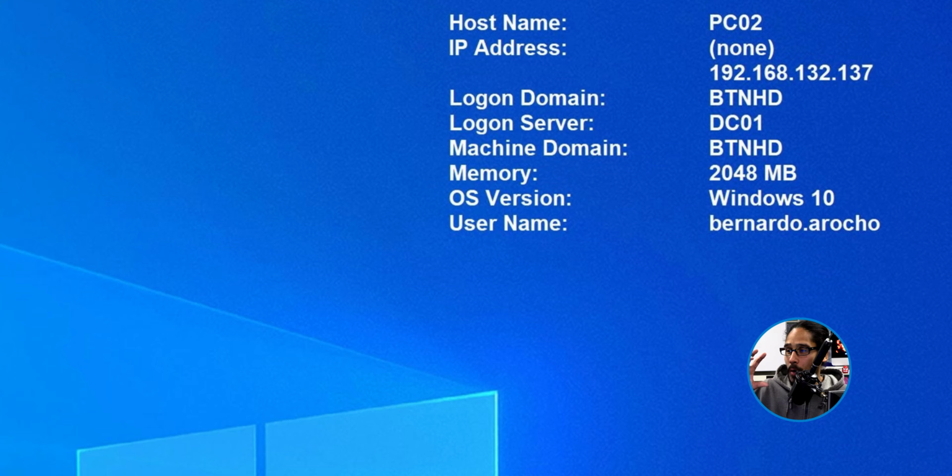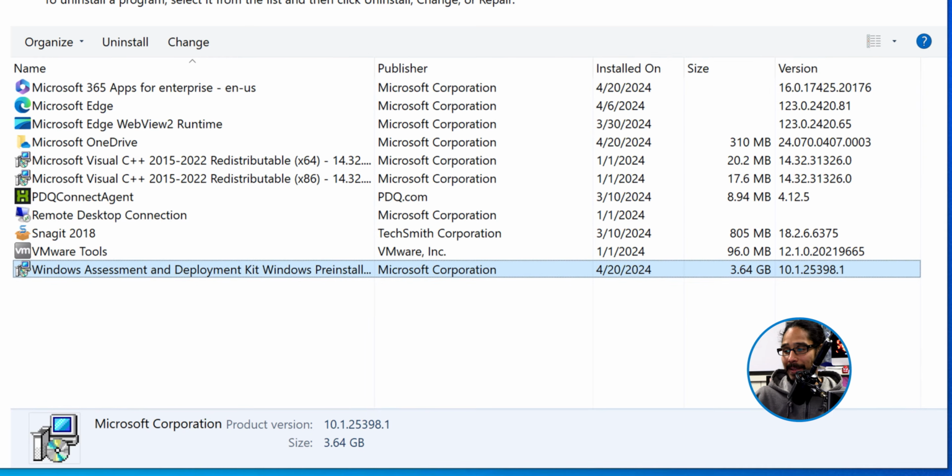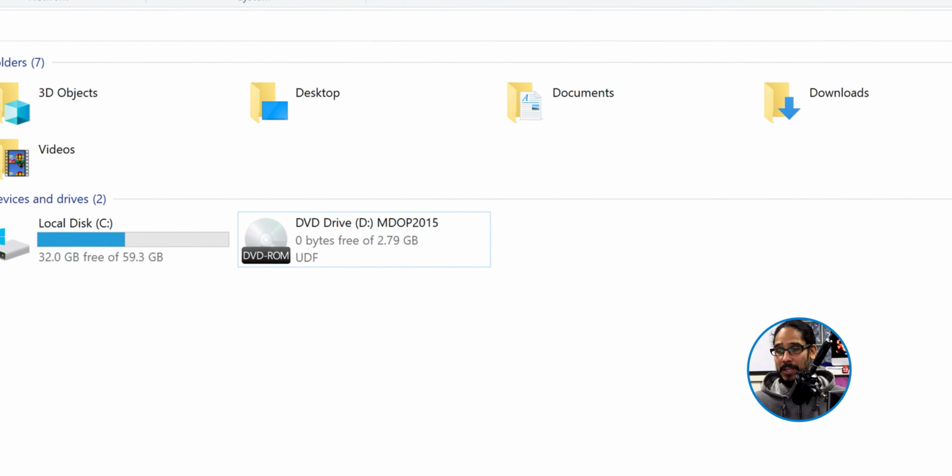All right, so first things first, Windows ADK and Windows PE. What version do you need? Now, on my testing machine, which is PC02, I installed the latest and greatest Windows PE. That's what DaRT 10 needs. Now, I'm currently running 10.1.25398.1.